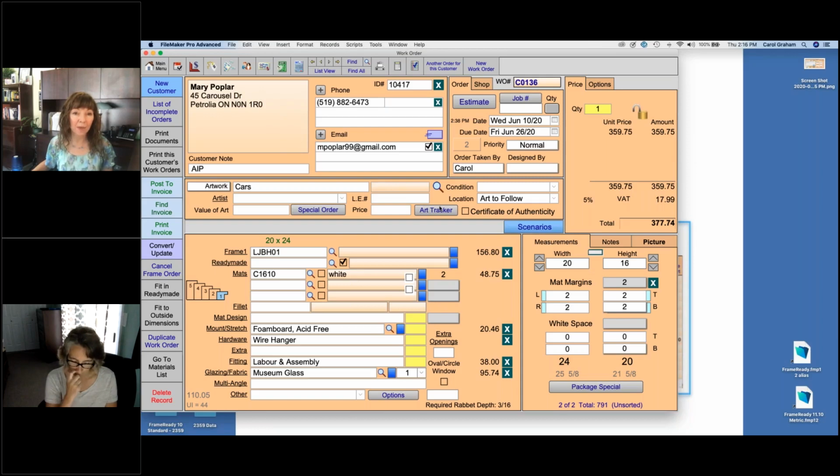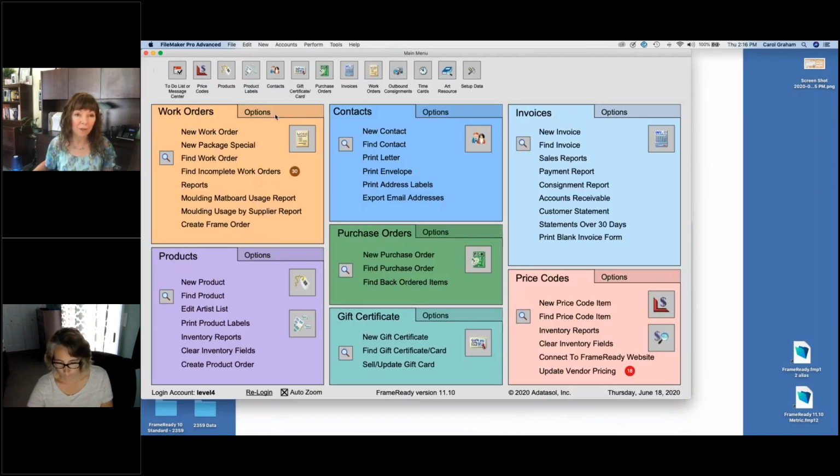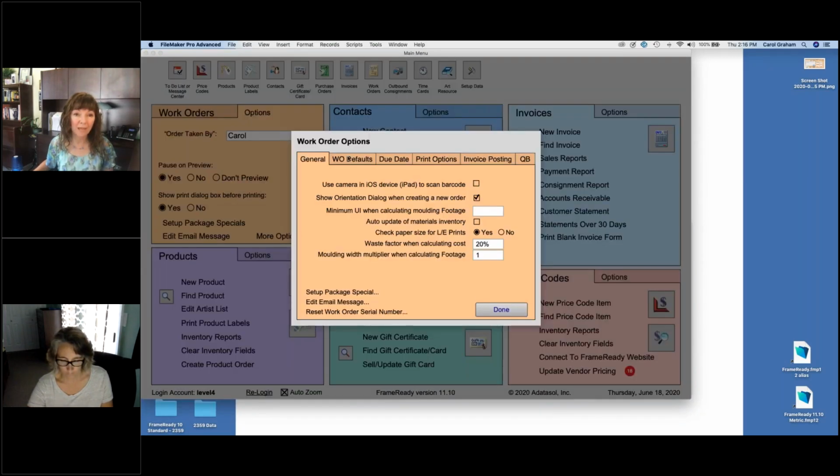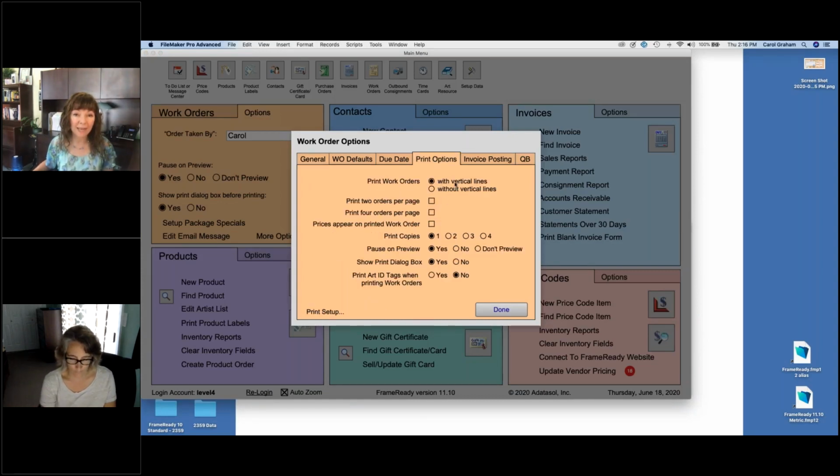Okay, the other thing that you can print out is an art ID tag. And what I really like about the art ID tags is that they're going to track the art all the way through the system. So let's go back to the main menu and I'll show you Options, More Options, and then under the print options, this is where I can say I want it to appear with vertical lines, without vertical lines, and the number of copies that I have. And if you do need more than one copy, you need to set the show print dialog box to no.